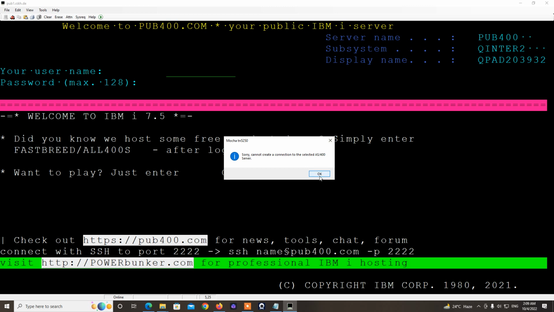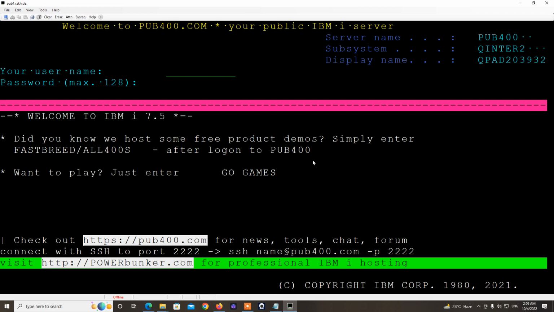See, if your session is unable to connect, then you will get this window saying, sorry, we cannot create a connection to the selected AS400 server. So click on OK. I think in one of those options we clicked, that's why it got connected. But still you can see the status is offline, meaning you can't perform anything. So ensure that your software is active.